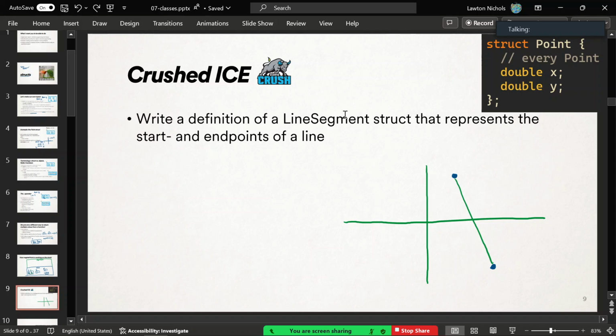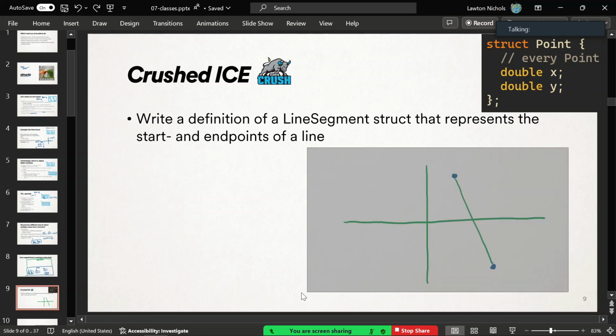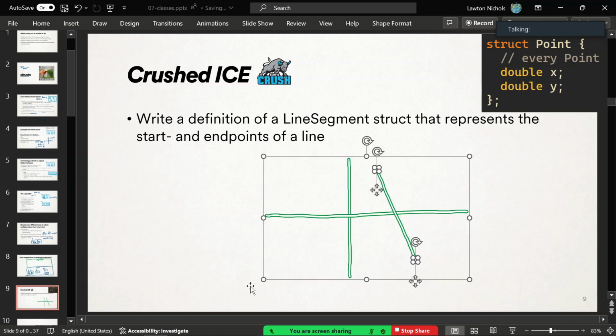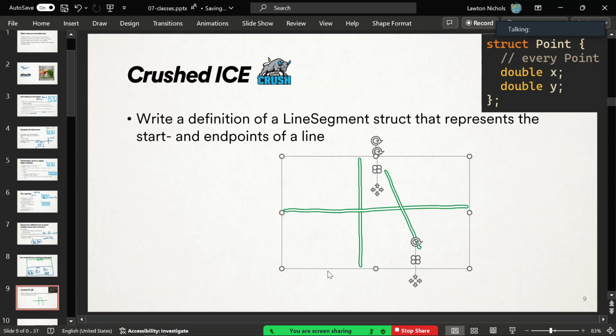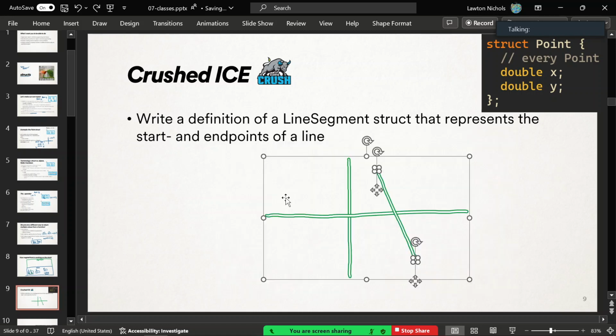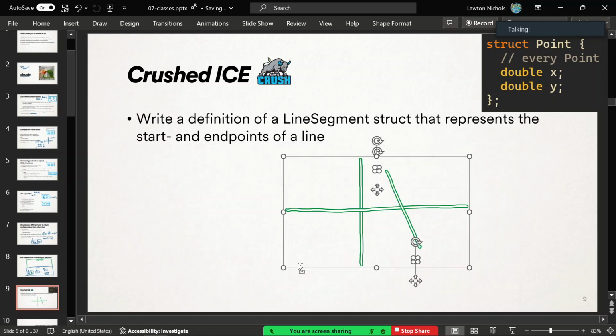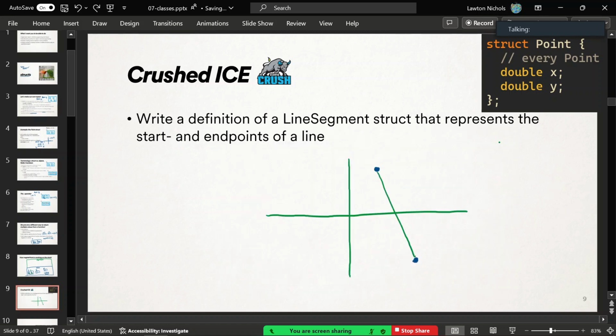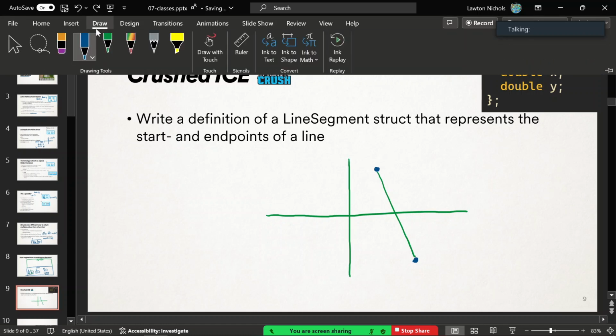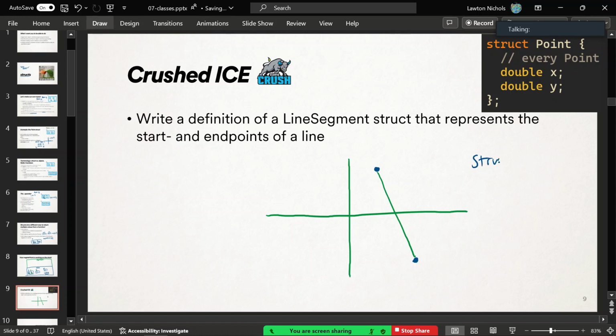I'm going to say struct line segment. Let's put this somewhere. Oh no. I cannot easily resize this apparently. Never mind, it can just stay like this. Struct line segment. Give its name. And then some curly braces. And then you put what you want to go inside of there, and there are two competing options, right?